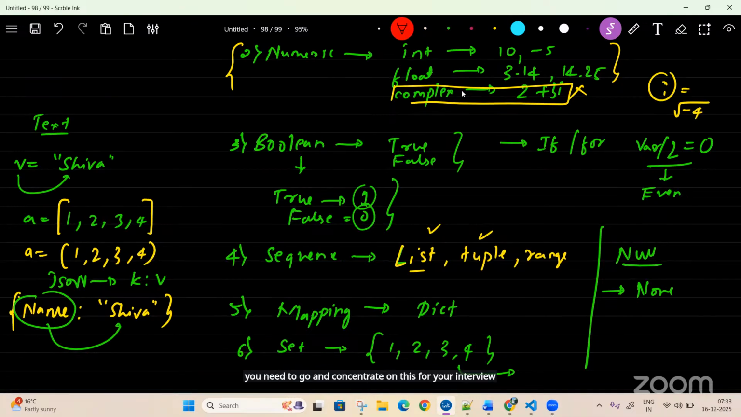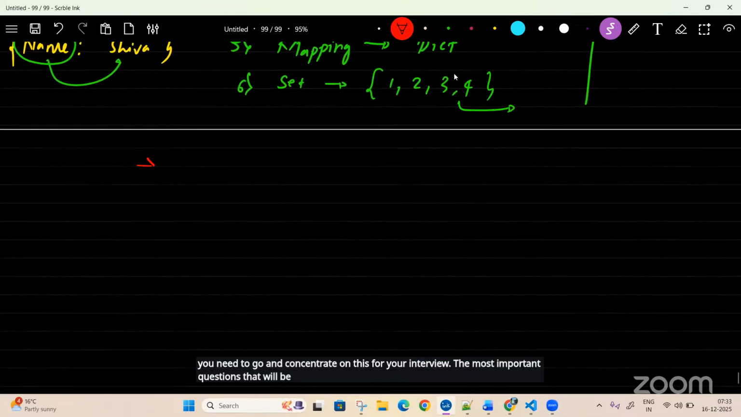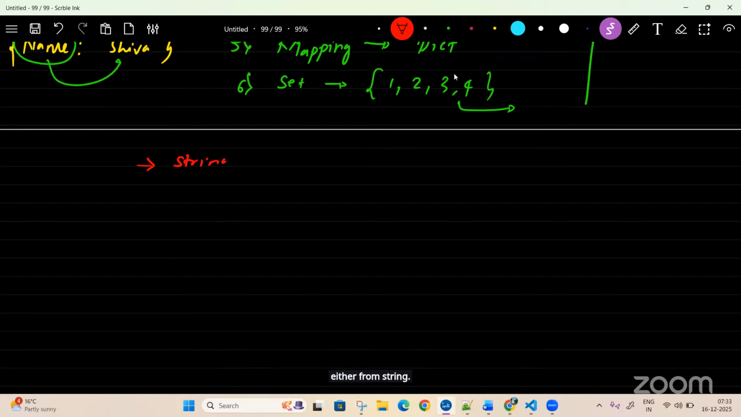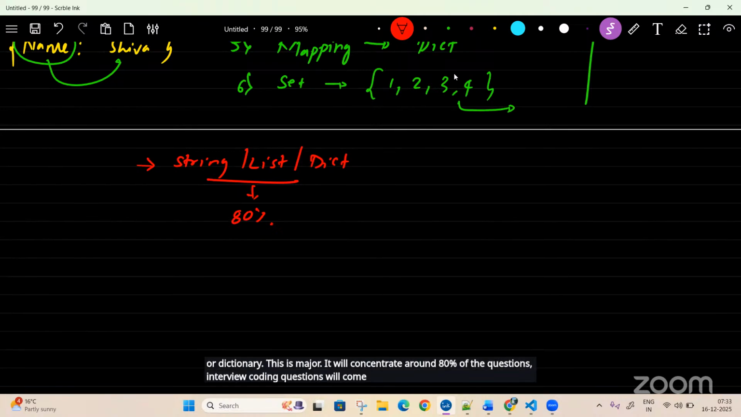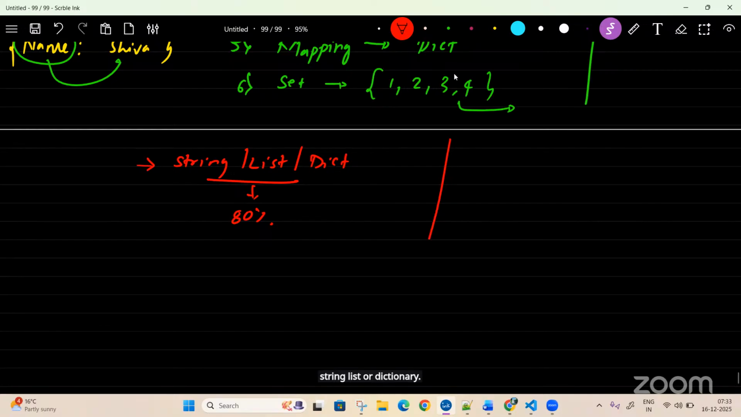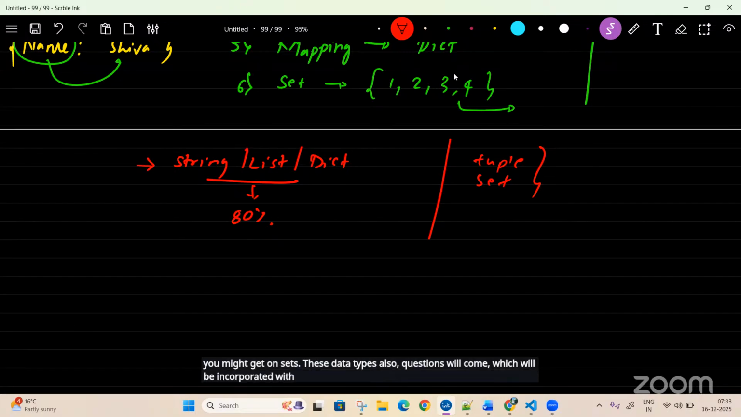The most important questions that will be coming are either from string or list or dictionary. This is major. It will be around 80% of the interview coding questions that will come from string, list or dictionary. Sometimes you might get questions on tuple, or on sets. These data types also will have questions, which will be incorporated with your list and dictionary. So we will be concentrating more on top of this.